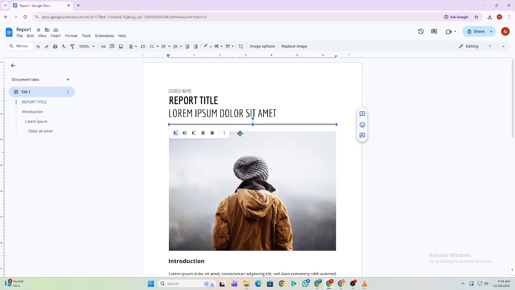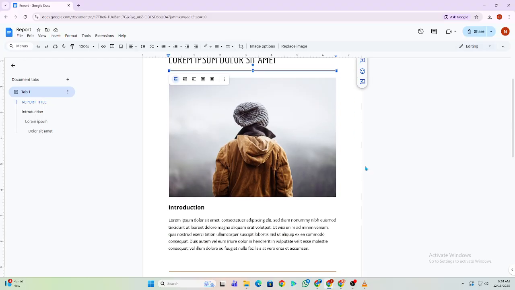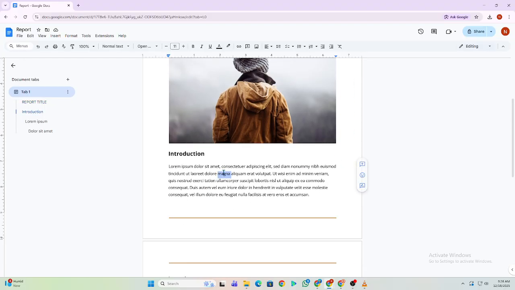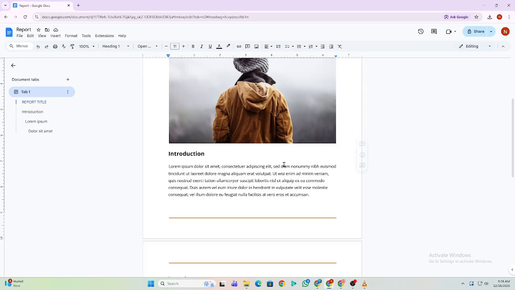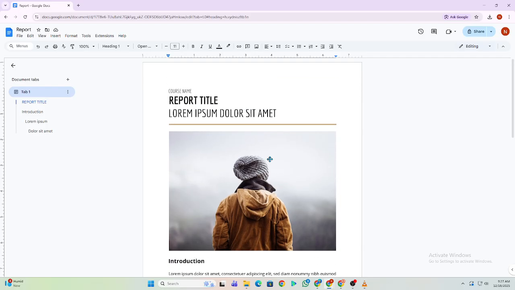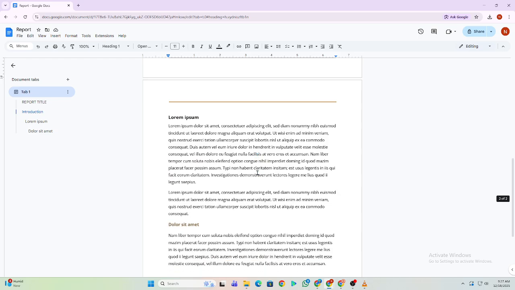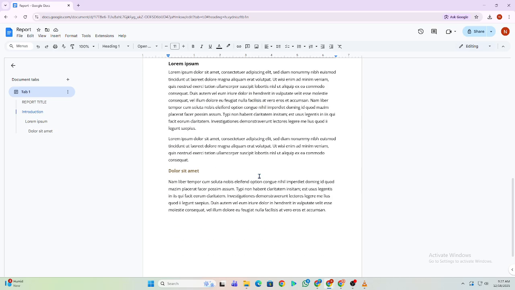You can also add comments to explain changes by highlighting text and choosing comment. When multiple people collaborate, each person's changes are color-coded, making reviews easier. After everything is approved, switch back to editing mode to apply changes directly.